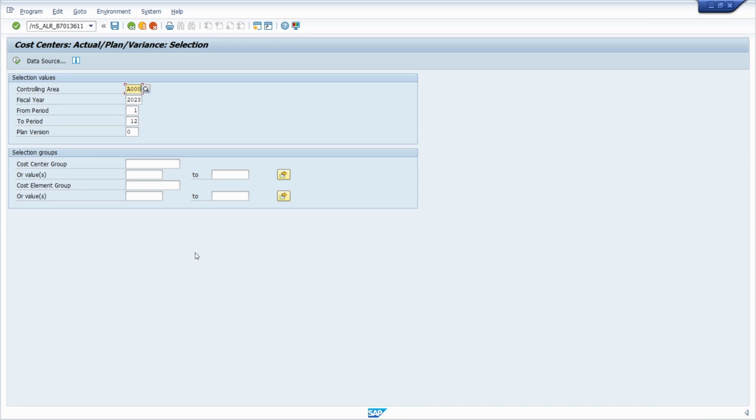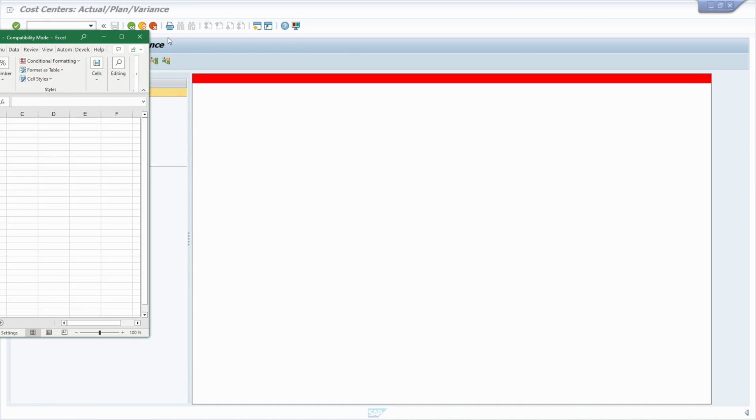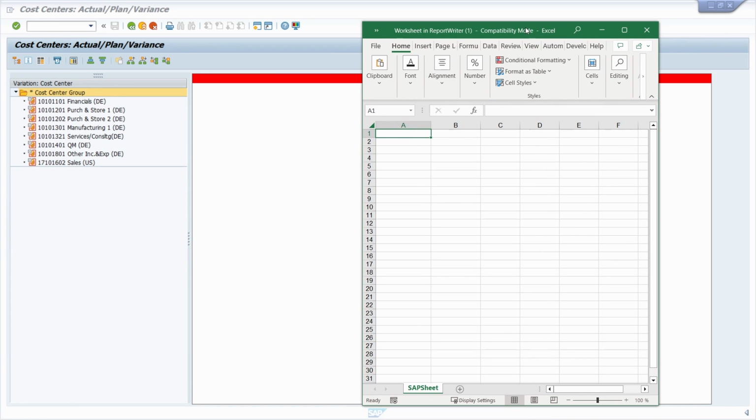Welcome to this video. In this video, I would like to show and explain how you can set up Excel within SAP GUI in place. So right now we are in a transaction to display the amounts of cost center, so actual plan variance. And if I execute this transaction, then in the background the reporting data is being processed, and you can see something similar.